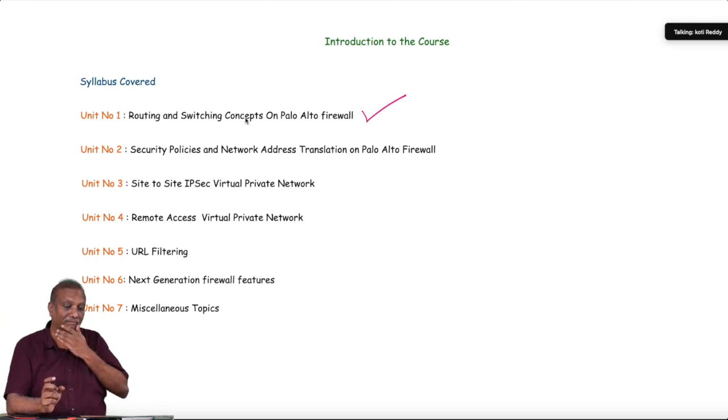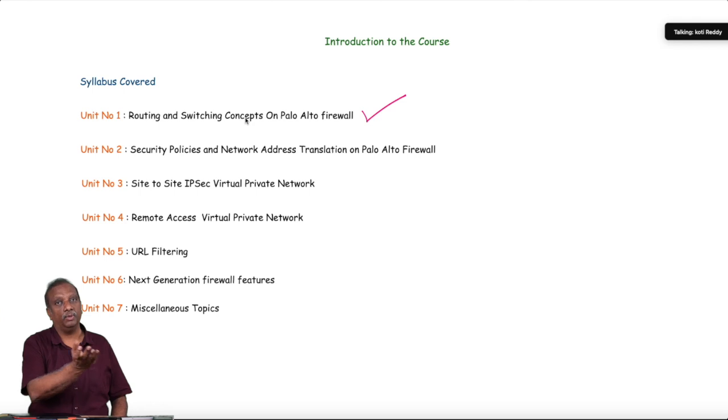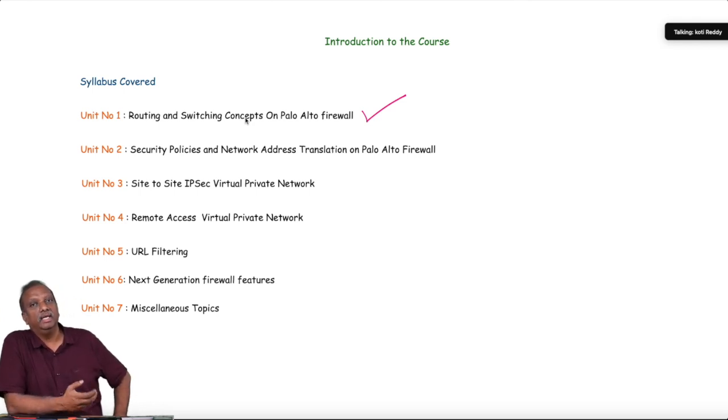And then the packet has to go through the firewall. Only if you learn how to make any packet enter the firewall through one particular port and go out through some other port, only then can you learn how to give security for those packets and that communication, right? So whenever you start any class on any firewall for that matter, you should start with understanding the routing and switching concepts on the Palo Alto firewall.